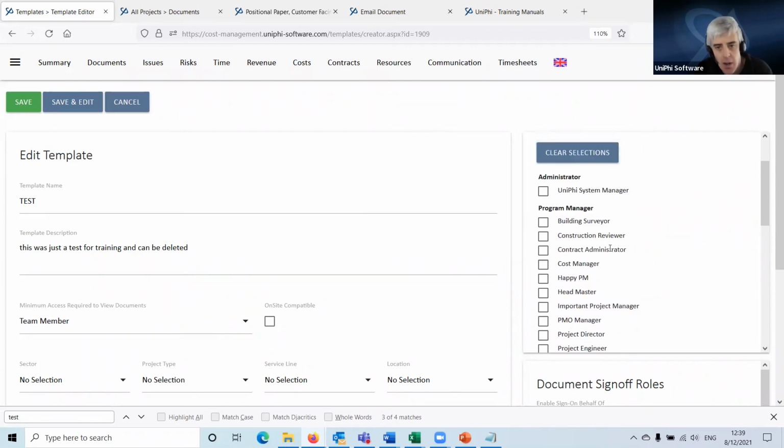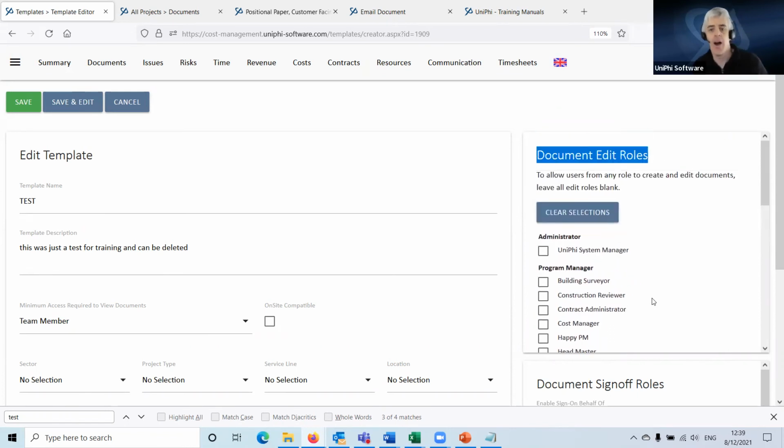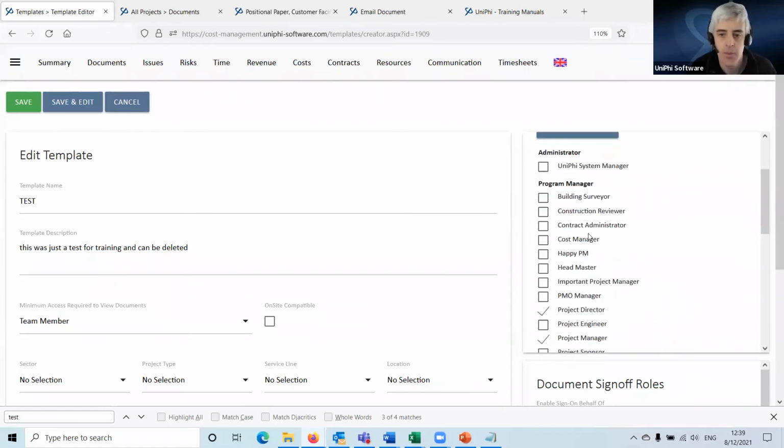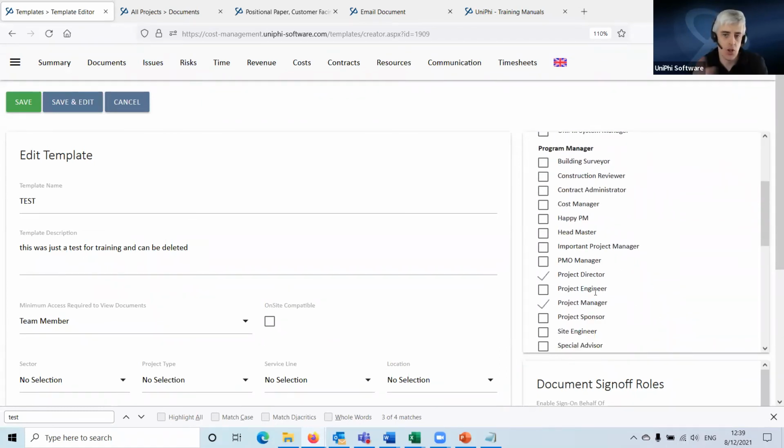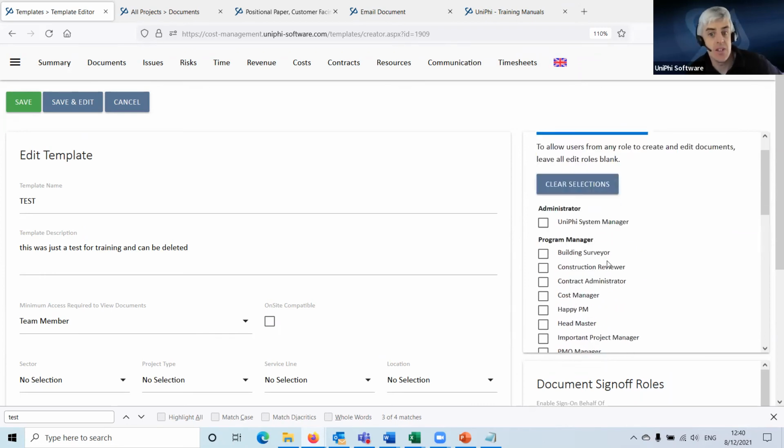But 99% of the time, selecting these can end up restricting some people from just getting into Unify and creating what's needed. So for instance, if you selected that this could only be created by the project director and the project manager, and you ask an assistant project manager or a junior project manager to jump in and create this report, they won't be able to even see that this template exists. They won't be able to create it because it's not linked to the role that they're on. So except in exceptional circumstances, I leave these blank.